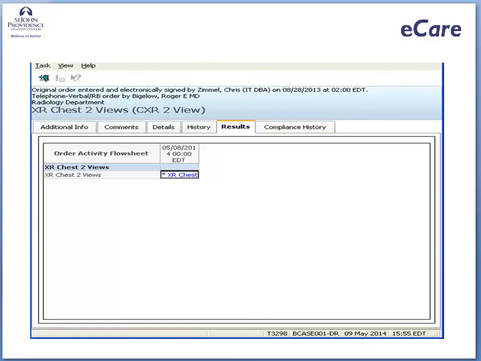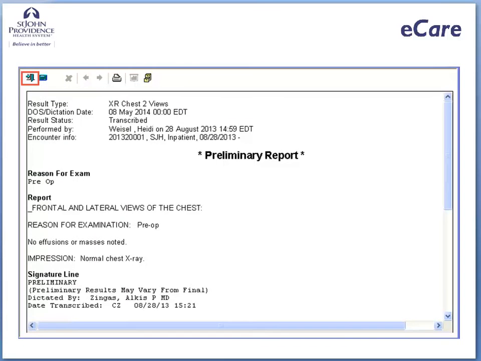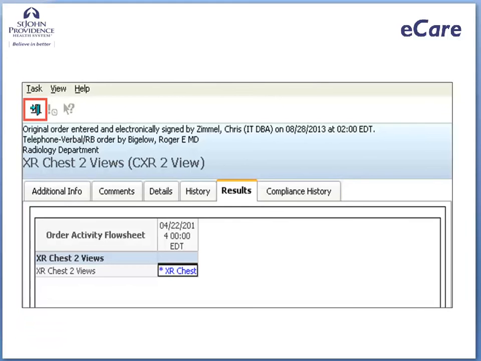You can also view the results of a completed test from the Order Information screen. Click Results, double-click the X-ray chest cell. When you have read the results, click the Exit button to close the Document Viewer pop-up window. Viewing results is useful when you are awaiting results to be posted but need to verify that the lab was drawn or the X-ray was completed. Click the Exit button to close the Orders Detail pop-up window.